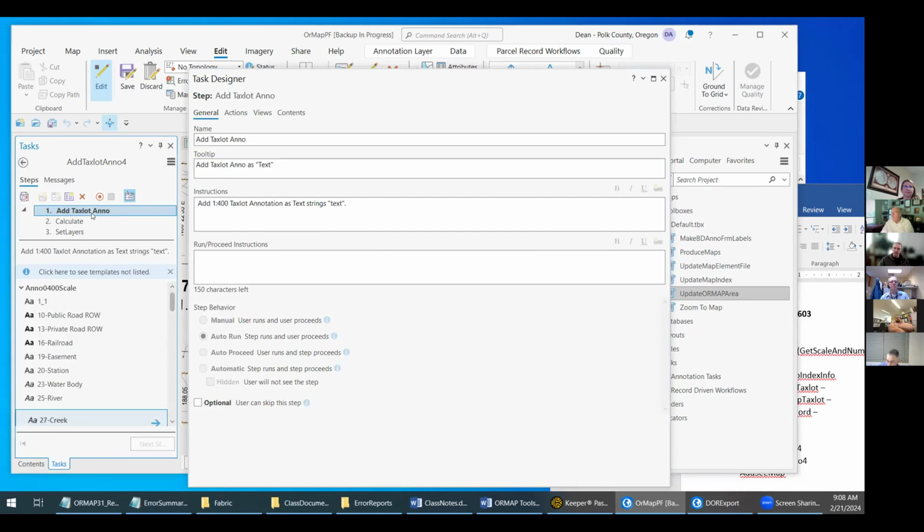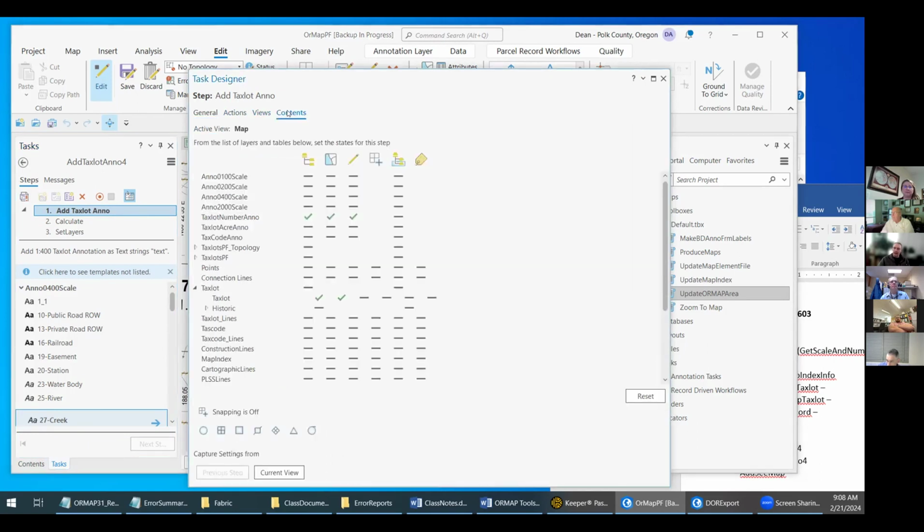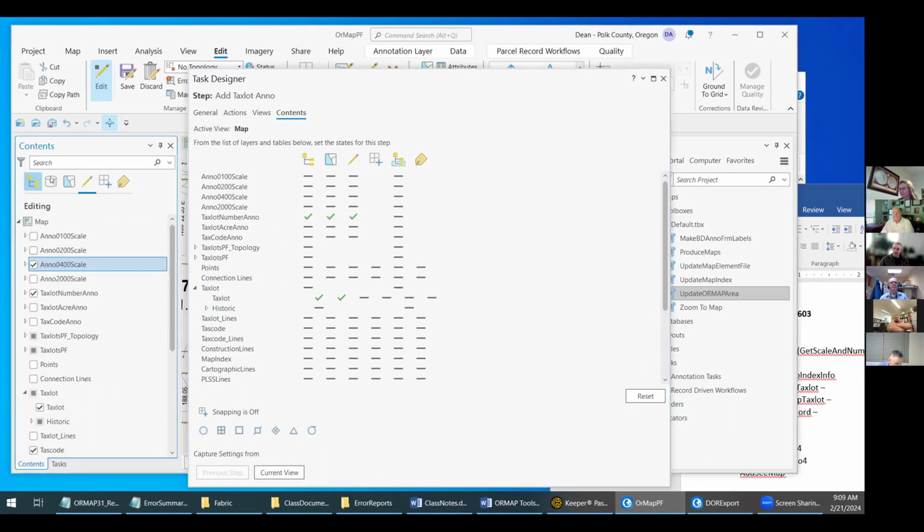The first one is to add annotation. And in this particular case, how I see that and what I see is I can have different layers turned on. And if you look at your contents, select or draw, tells you if you've got something selectable or not, editable, snapping layers. All of those layers are listed here.